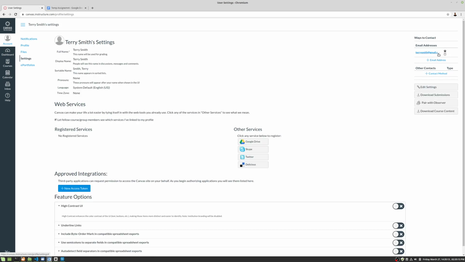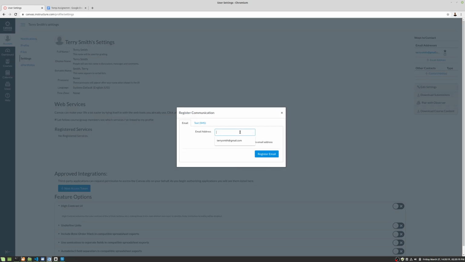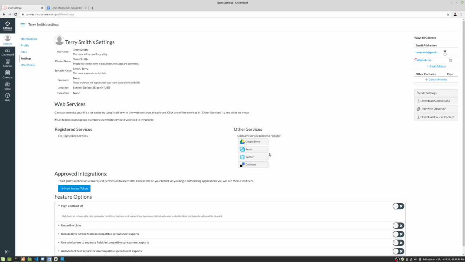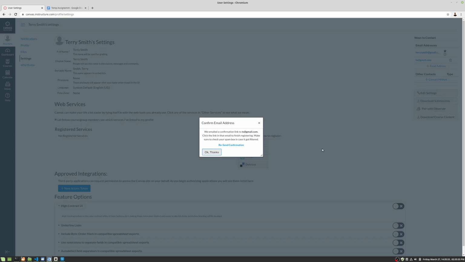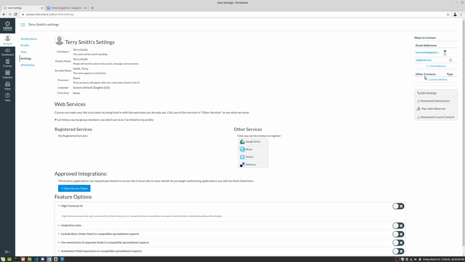First of all, we must have an email address. Okay, so you need to go ahead and add an email address by clicking the plus. Okay, I've already done this email address already, so it might give me an error here. Okay, so there I am adding a second email address.